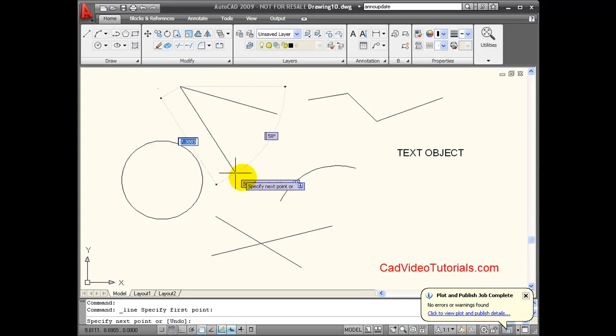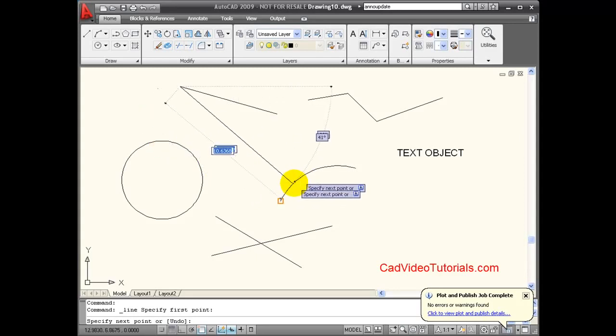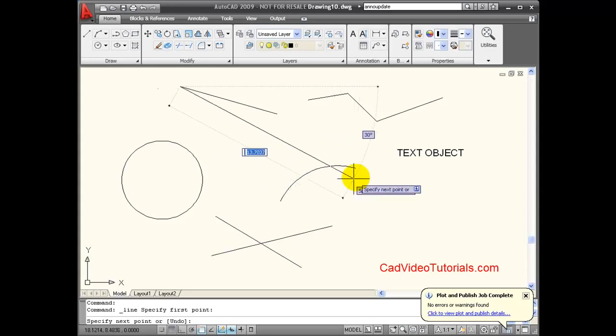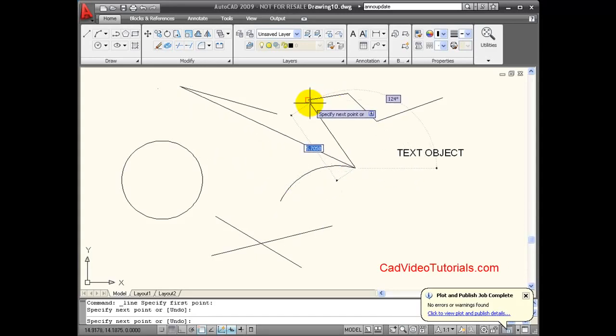I won't find any endpoints on a circle. I will find endpoints on an arc, and endpoints will light up at each intersection of a polyline, but not for text. I'm going to right-click and end that command. Turning running object snaps on and off, they can be toggled using the button down here on the status bar, turning them off or turning them on.